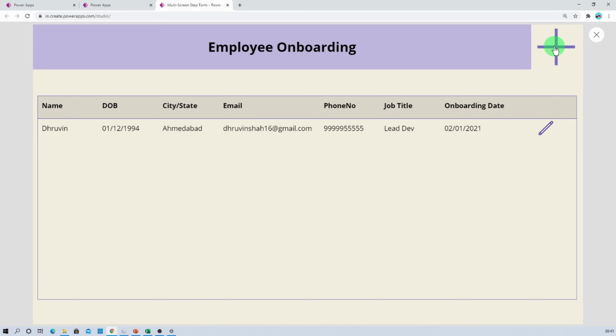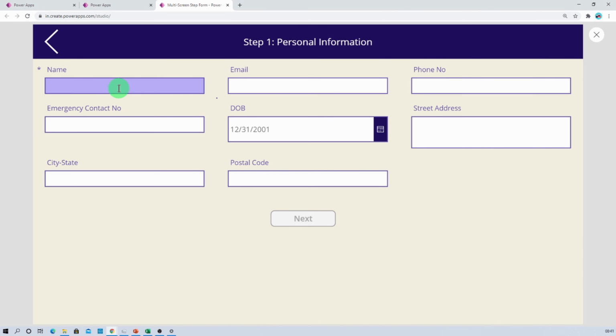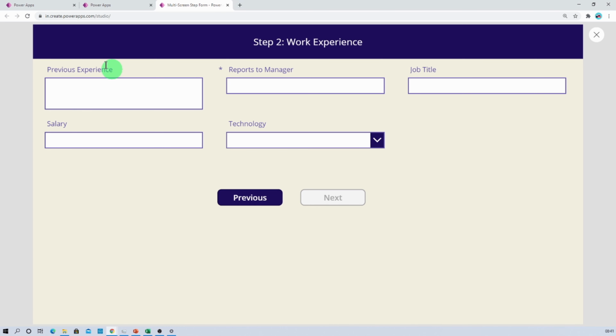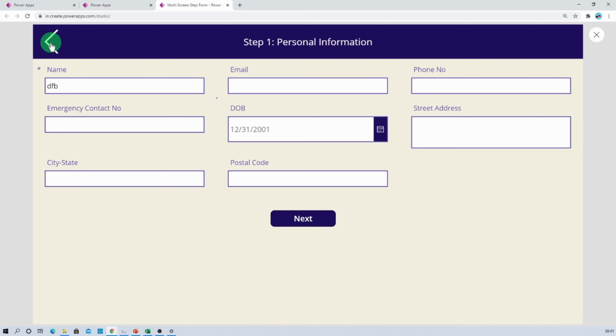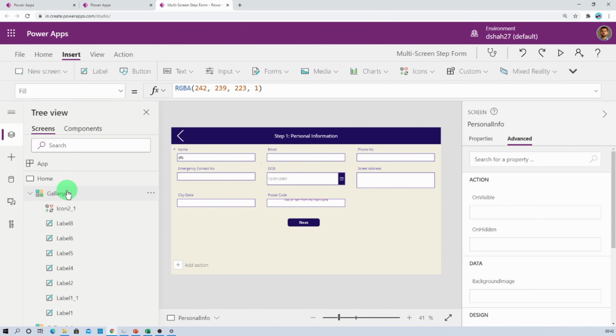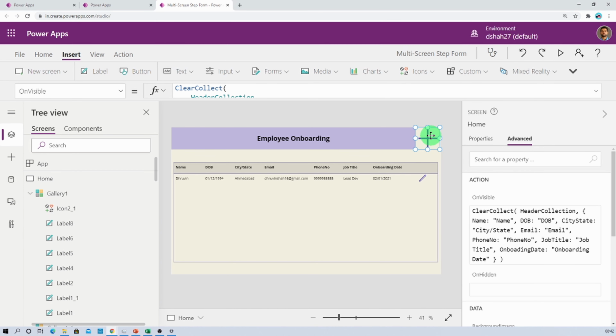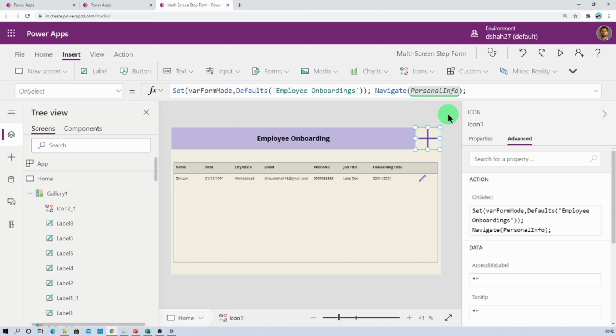Now let me just click on the plus icon again. Let's go to the next. Fill in some information, go to the previous and back, and let me again click on plus. So you can see that the values are not resetting. So we just need to use reset code on the new icon. Before we navigate, let's just reset all our forms.